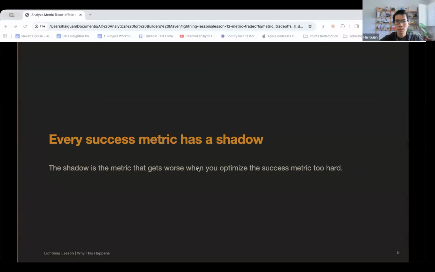Okay. So the main idea of this lesson really is this: every success metric has a shadow. The shadow, also called a guardrail, is the metric that gets worse when you optimize the success metric too much. I think we'll get into the examples in a later slide.